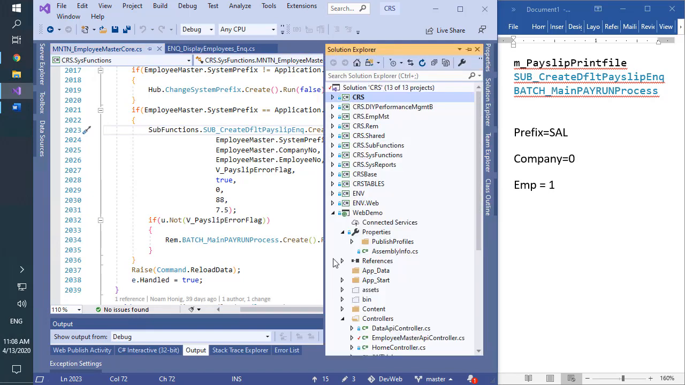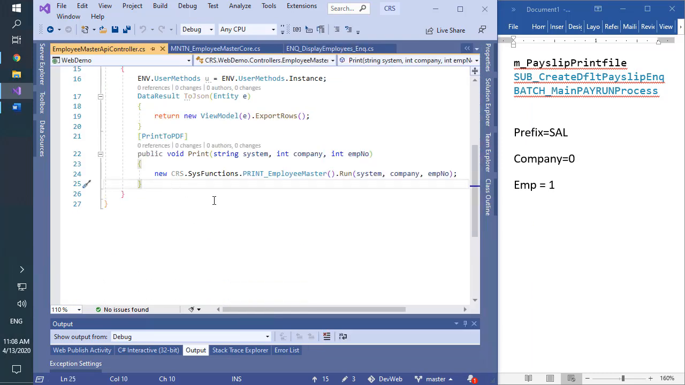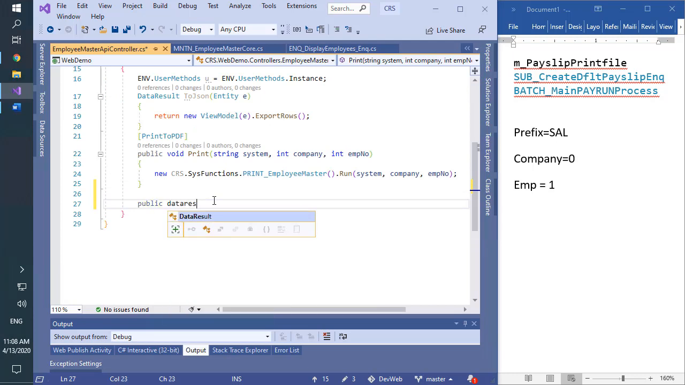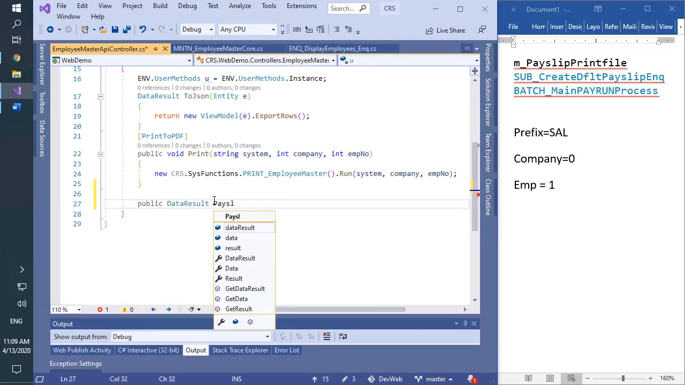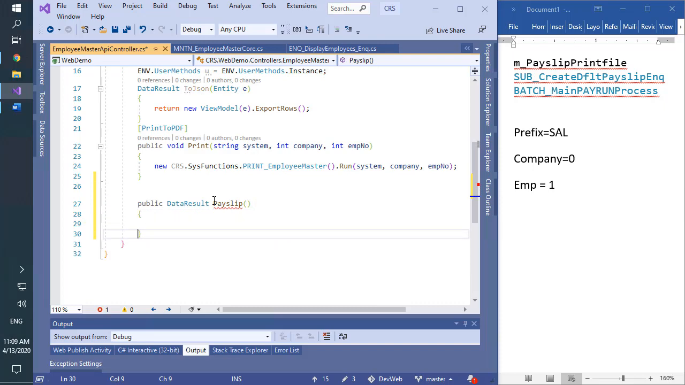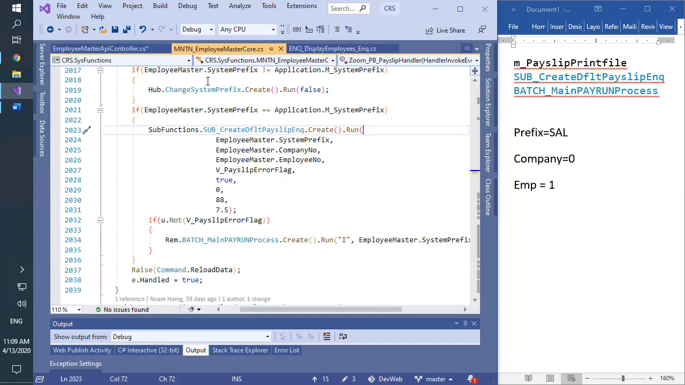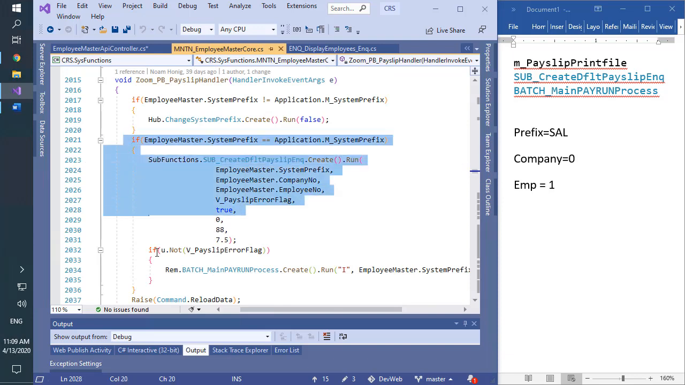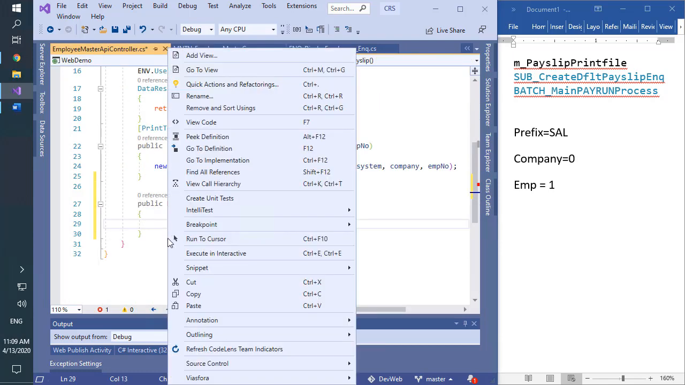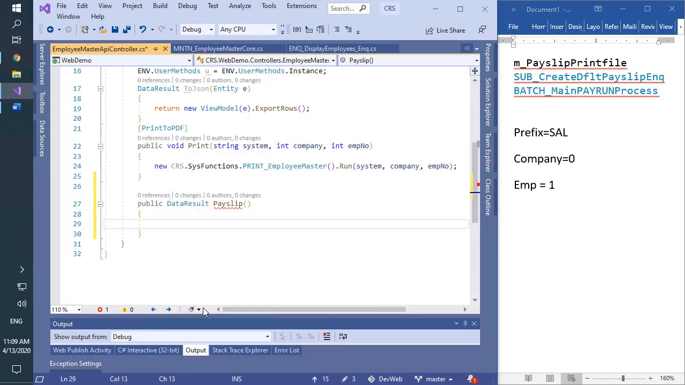To do that, I'm going to go to our web project, set it as our starter project, and go to the employee master API controller and create a new entry here. Public data result payslip. Okay. And then I'm going to go back to the push button of Zoom, and copy this code with me. I'm only going to copy this code and not this one, because in the profiler we only saw these two controllers being executed, which is the one here and the one here. So I've copied it, switched back to our API, and I'll paste it here. And let's get it to work.